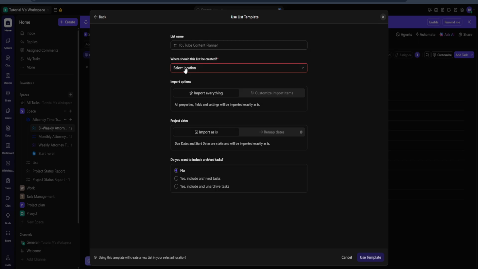Finally, click on Use Template once more to finalize everything. This final step ensures that your newly created project with the YouTube video planning template is saved in the right location and is ready for you to start crafting your videos.